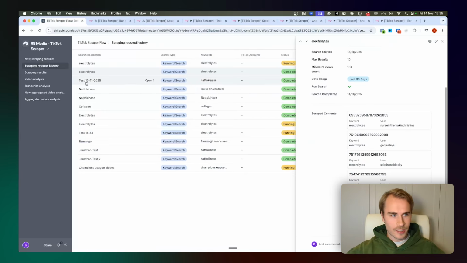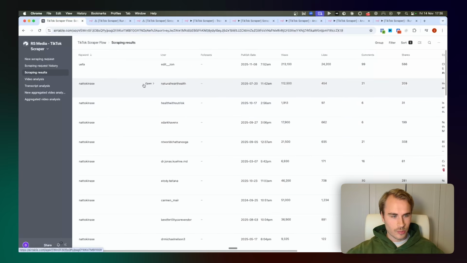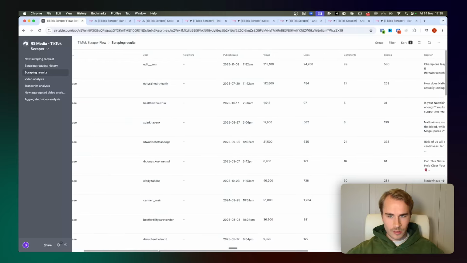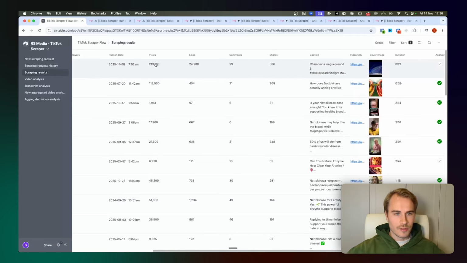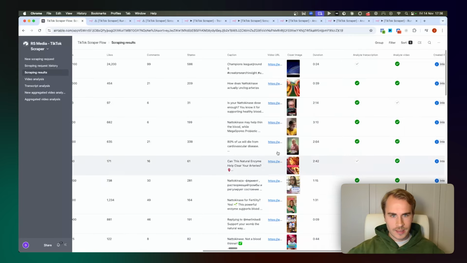Now going into Airtable, that looks something like this, where we have all of the runs or the returns of the runs, where we have the keyword that we scraped for, the user name account of the TikTok account that we scraped from, the publish date of the video, and then we have some video stats in terms of views, likes, comments, and shares. Then we actually have the transcript or the caption right here. Then we actually have the video URLs and then the cover image for the video.